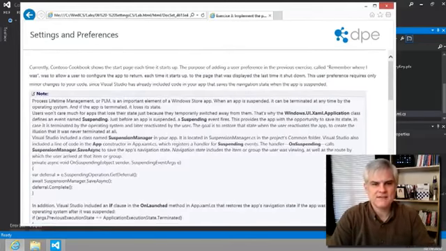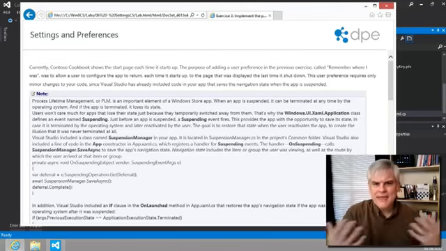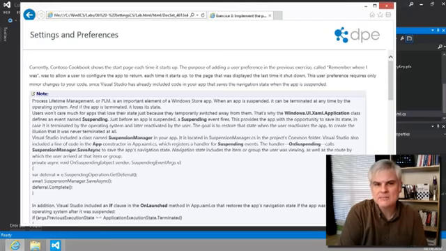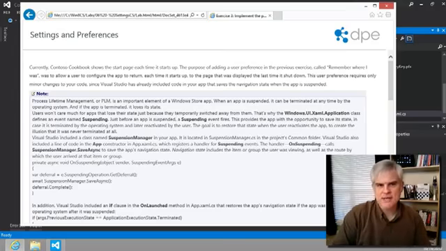But let's address the elephant in the room. You might be wondering, hey, didn't we already implement this, or wasn't this already working? I mean, won't the app already return to the last page that we navigated to? Isn't that what the suspension manager does for us? Yes, sort of. There's an important distinction to make.